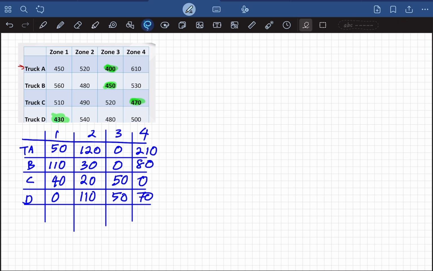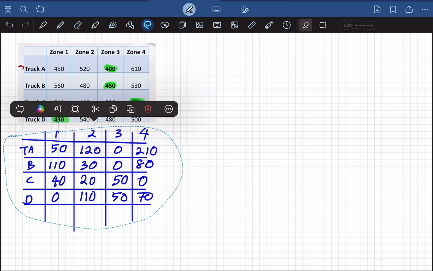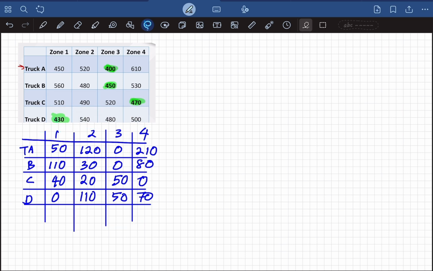Okay, so the next one is to determine the minimum value for each column. First column, the minimum value is 0. Second column, the minimum value is 20. Third column, the minimum value is 0. You can choose any of the 0s, it doesn't matter. And then the fourth column is also 0.